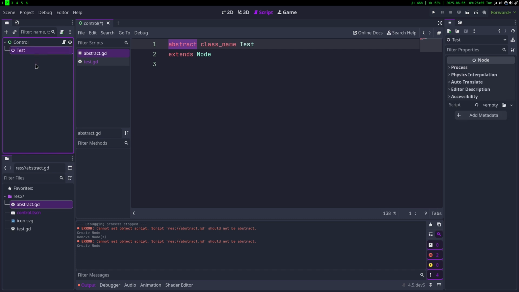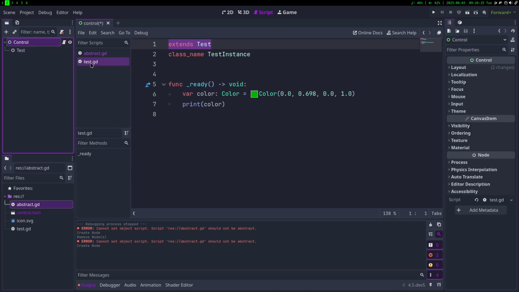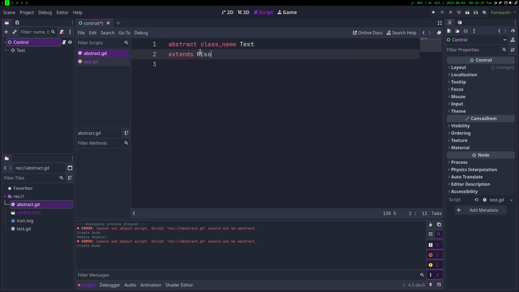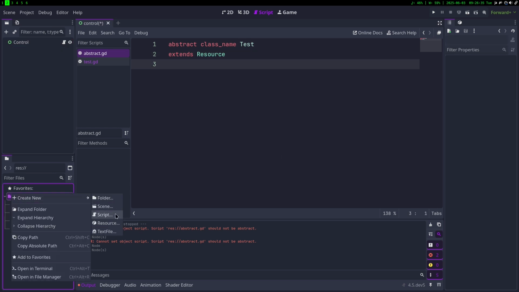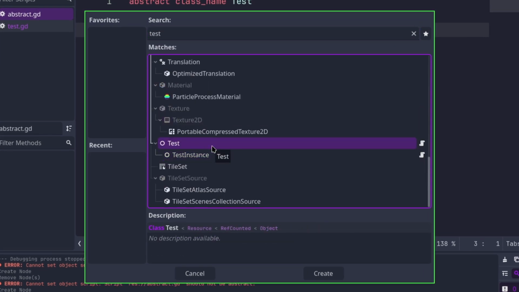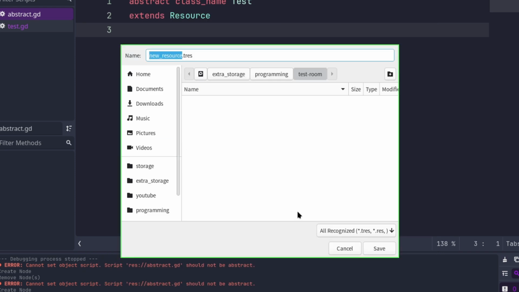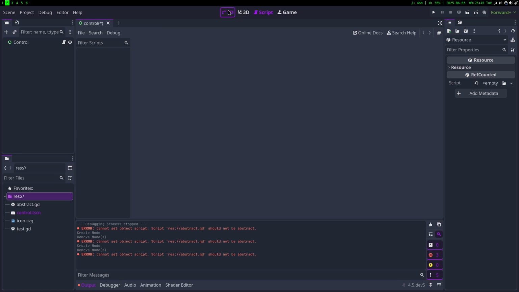So there are some problems with that. Also, when I first created this abstract class and tried to extend from it, I had to restart the editor for it to take effect. So there are definitely still some bugs left. I did test to see if I make this into a resource. I will need to delete this one. And if I go in here, create a new resource, and I type in my test, the same thing happens. It's not grayed out. I can create an instance of this, which is kind of odd. So it's not 100% working yet.